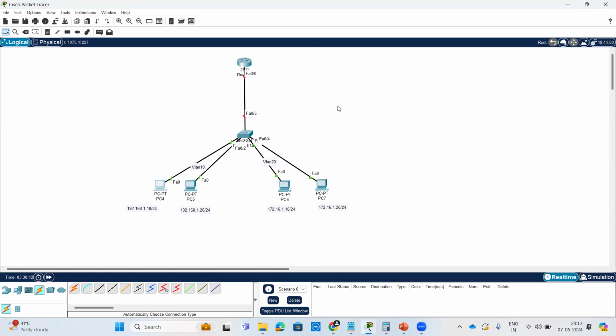Where I'll assign gateways in this interface, because layer 2 is not required for the IP addresses. So what I am doing here: I have taken two interfaces for the end hosts, FastEthernet 0/3 and FastEthernet 0/4. These two interfaces I'll assign as end user ports. So which port do I need to configure here?